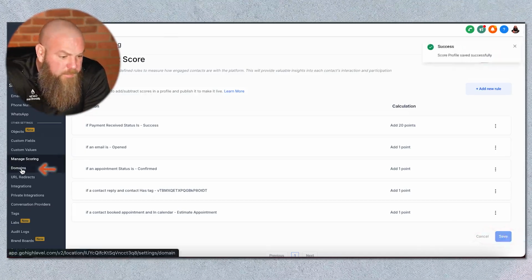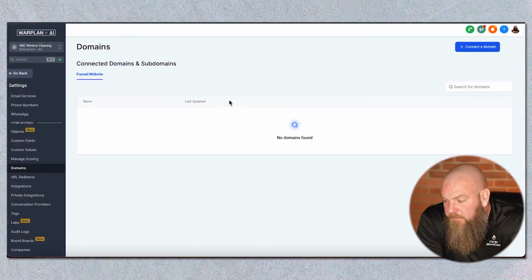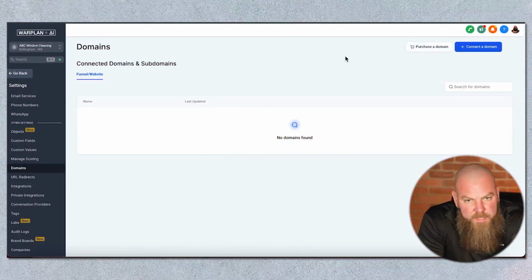Domains, we have gone over this before when we were going through our setup. Within here, this is where you manage your domains. Again, very straightforward. You add a domain, there's nothing else to do.